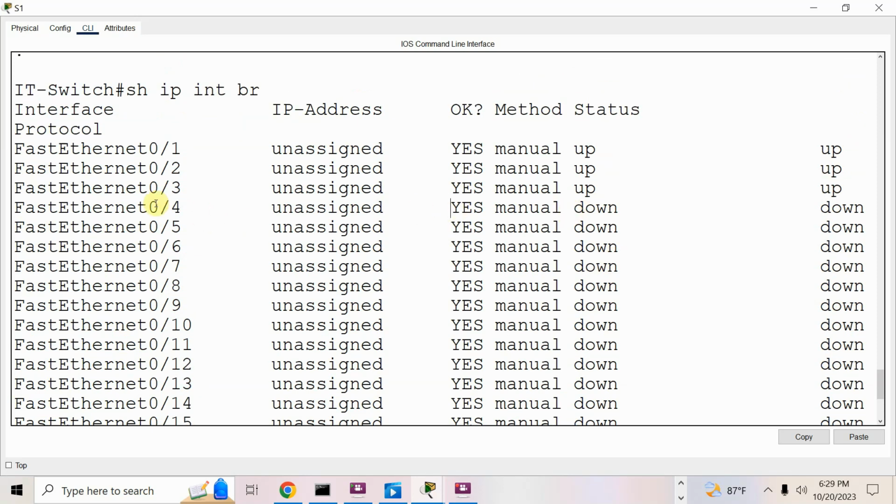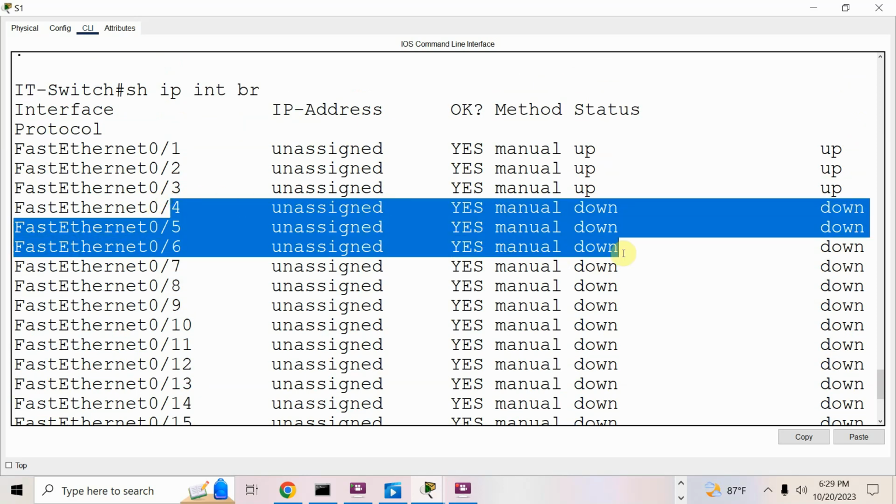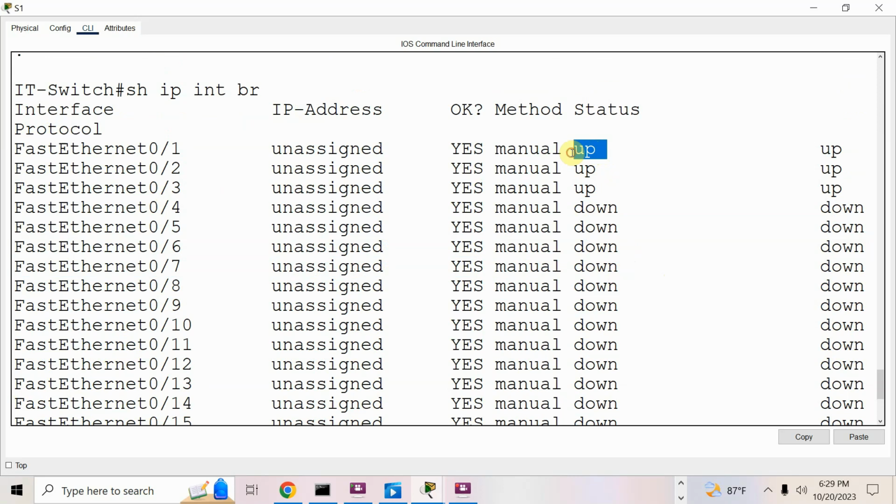Interfaces 0/3, 0/4, 5, 6 are down. That means they are not connected, not enabled, or down. Okay, status is down here. The other one has status up, but IP not assigned. Okay, now go down.